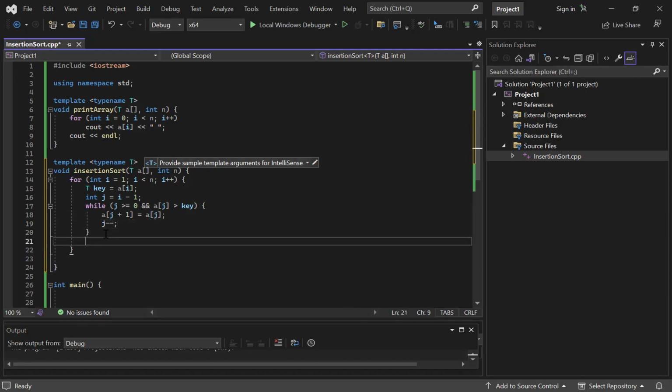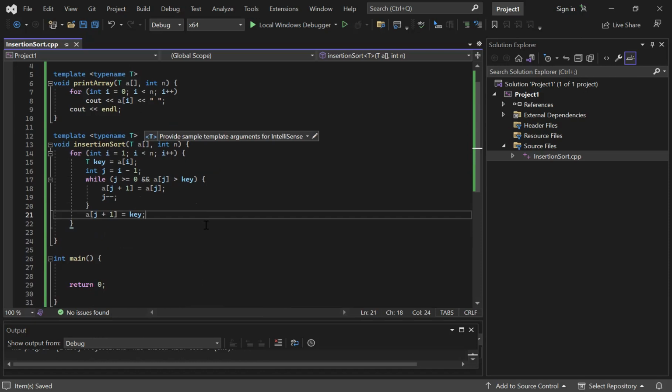And we repeat this until we either reach the beginning of the array or somewhere in the middle where the previous element is not greater than the key, which means that that's the location for inserting the key. And that's what we do here. There you have it. That's your insertion sort.